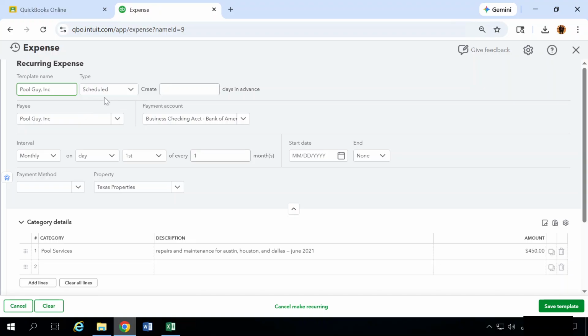The type, we have 3 types. We have scheduled, reminder, and unscheduled. Scheduled will automatically record the expense for you on the date you indicate. Reminder will remind you that the expense needs to be recorded on the date you indicate. Unscheduled means you can manually record the expense when you are ready. We're going to select Reminder.